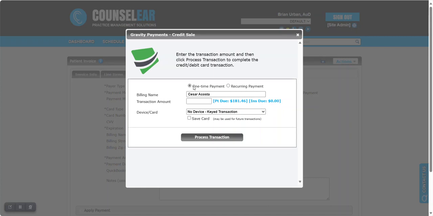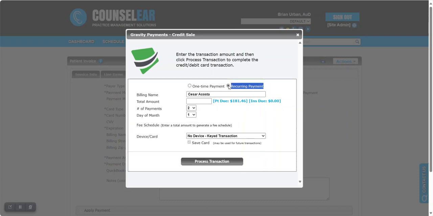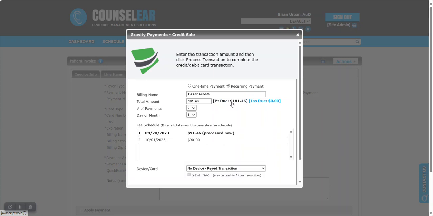Now, you'll see there's the option here, one-time payment. This is the standard method to take in the payment right now. The other option here is recurring payment. So we'll select that. That'll change the screen a little bit. It gives us the ability to enter the total amount. So in this case, I'm going to say we're going to collect the full amount just over time.